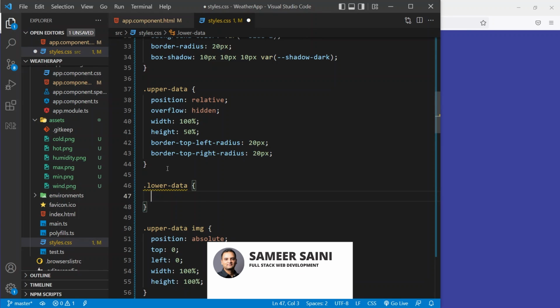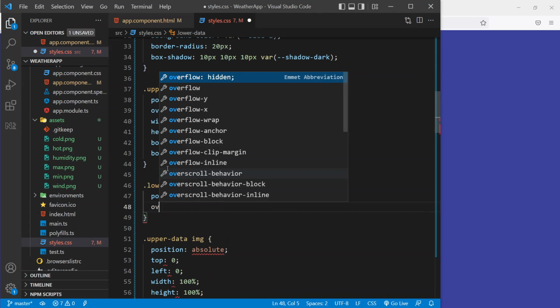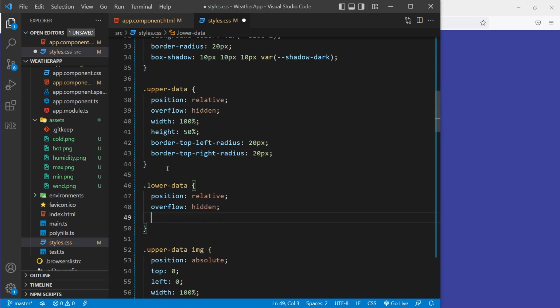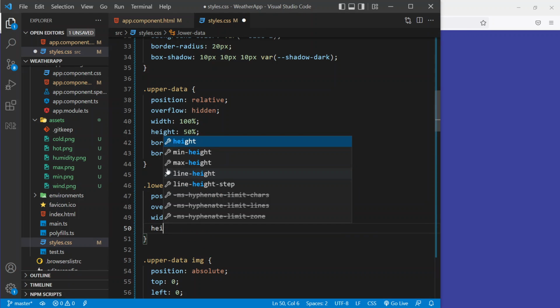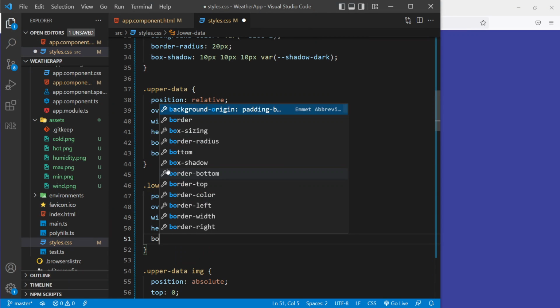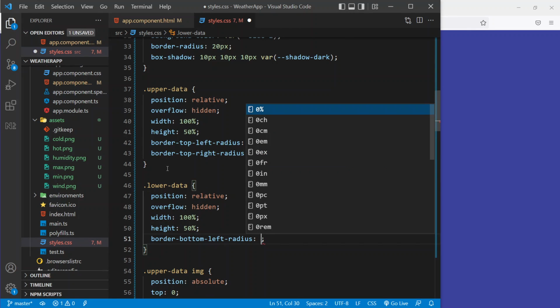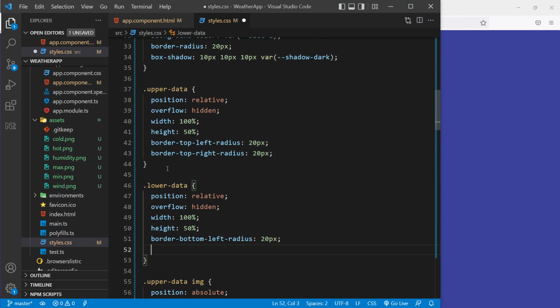In the lower data class, I will first have the position of relative. And after that, I will have an overflow of hidden. I will have a width of 100% and a height of 50%. After that, I will have the border bottom radius for both left and right. So I will have a border bottom radius of left and also for the right.